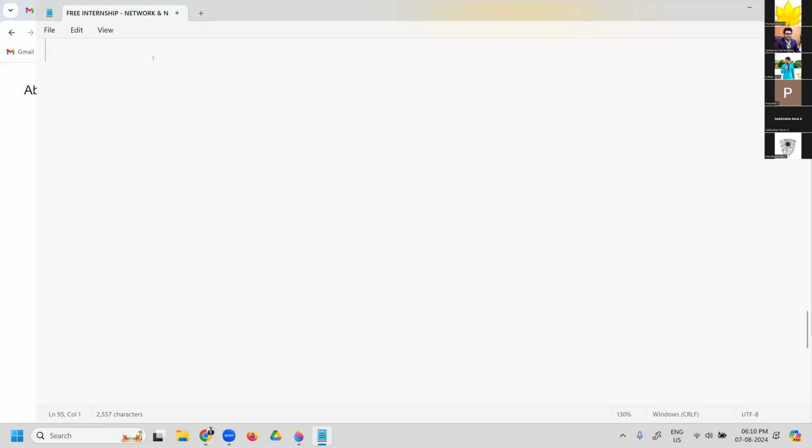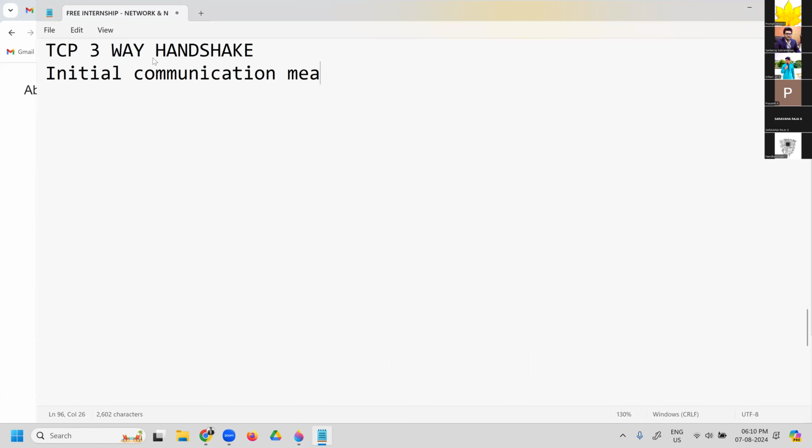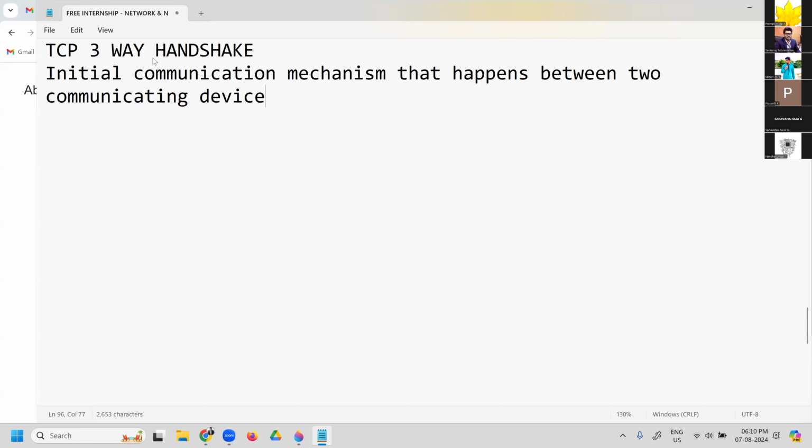So we can explain the TCP three-way handshake like this: the initial communication mechanism that happens between 2 communicating devices before initiating the communication process. Before you initiate the communication process, this initial handshake mechanism happens. Only after this, the communication will start.